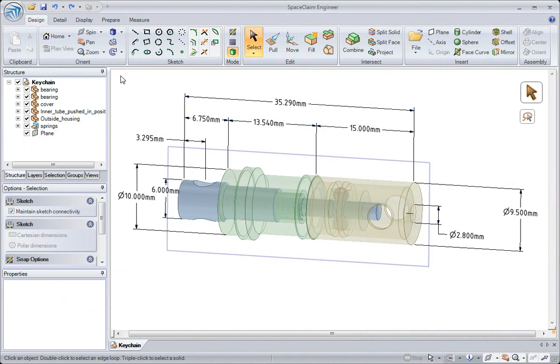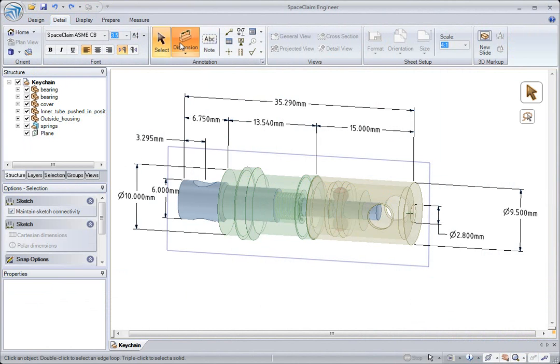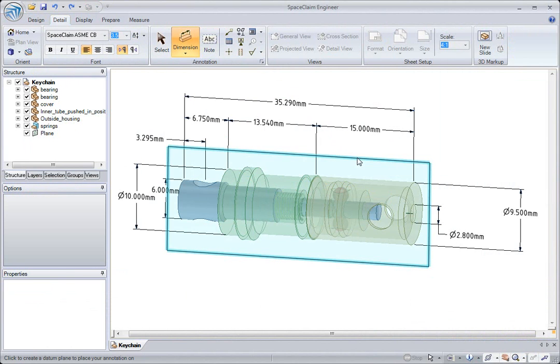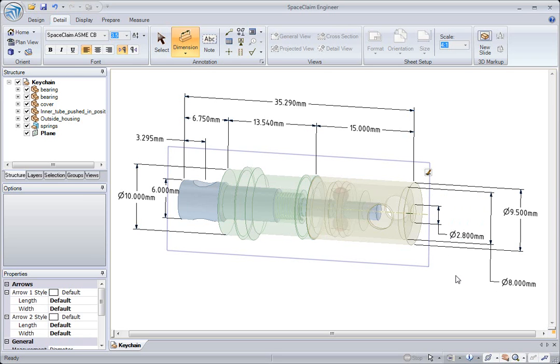Today we'll be focusing on annotation dimensions. Here we see a part with several annotations set up in 3D. To make another one, remember I can select dimension, select the plane I'd like to dimension on, and then select the geometry I'd like to add the dimension to. Here I'm dimensioning the inner cylinder.